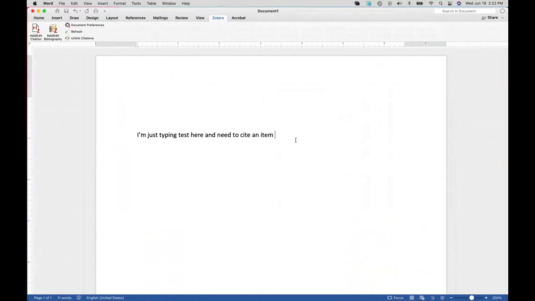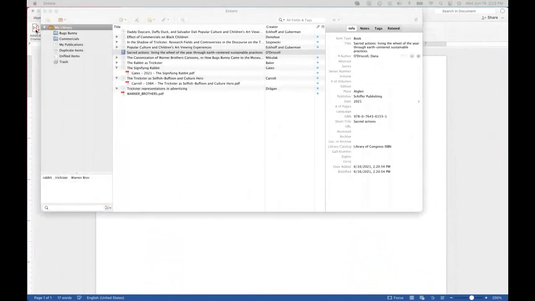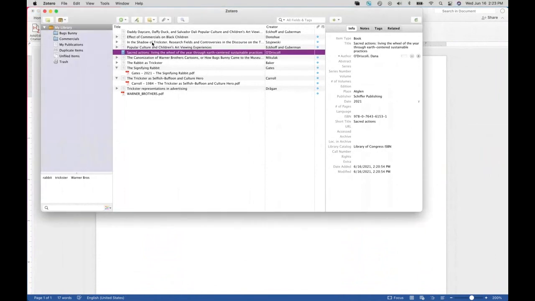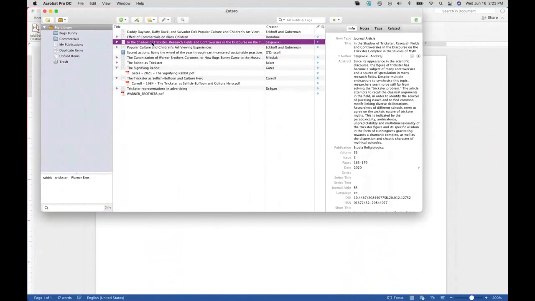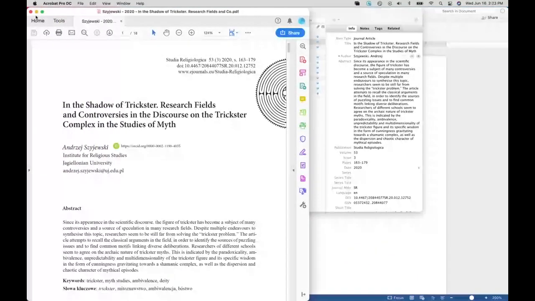So if I needed to cite this, rabbit as trickster in mythology, I need to put a citation there. So I'll go over here, add citation, select which one. I want this one. This one looks good. There.